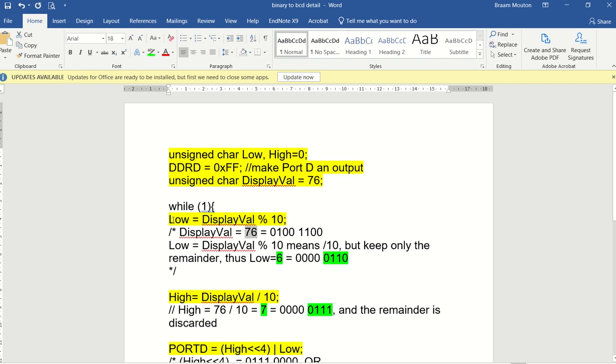With the line where it says low is equal to display val modulus 10, what this means is you take display val and divide it by 10, but you need to keep only the remainder. In other words, the value of 6 will be loaded into the variable low. 76 divided by 10 gives you 7, and there's a remainder of 6, and this is what is kept. 6 is kept as the answer and is placed in low. So what you will have in the variable low will actually be the 4 zeros, 0, 1, 1, 0, which is 6.